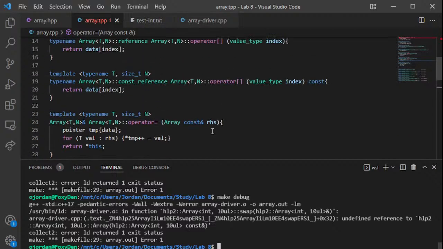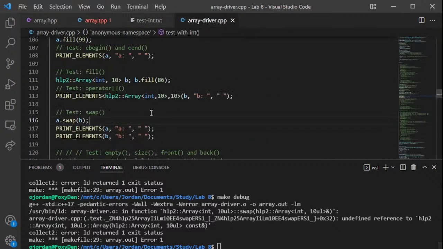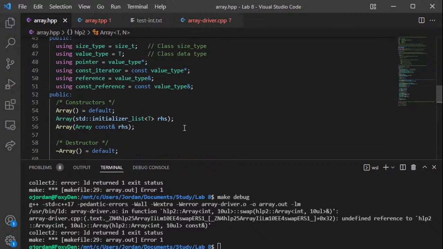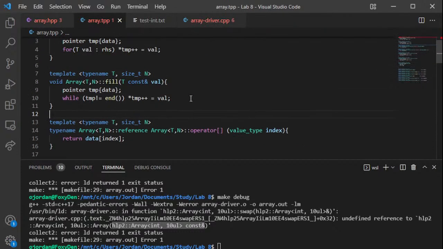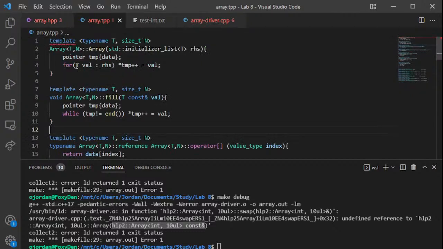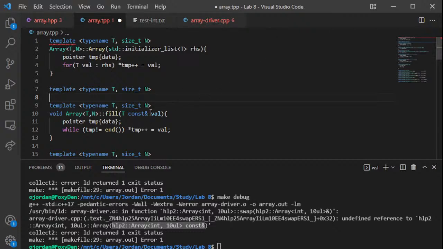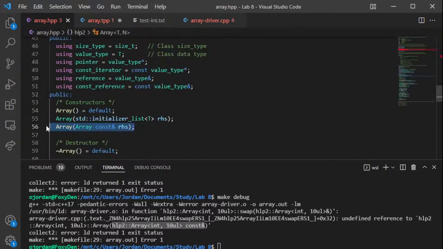What is this? Oh, let's look at this. I think what it's trying to say is that we didn't define this array here, array, then HLP2 const reference. Yeah, so we didn't define this. So let's define it so that it's happy under this. Yes, that's a good place. Okay. I thought we did because I saw this. Alright, we didn't. Then copy this again.